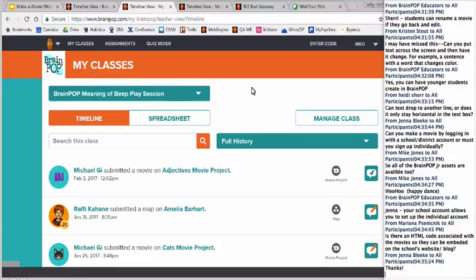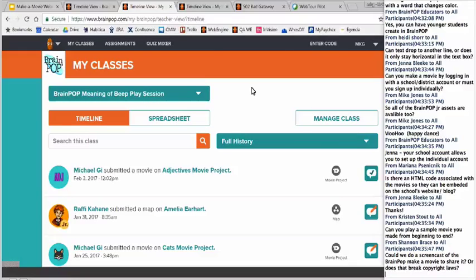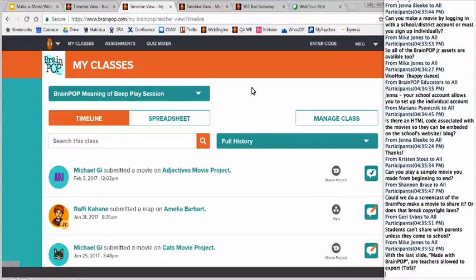Is there an HTML code associated with the movies so they can be embedded on the school's website or blog? That's a great question. Right now, there isn't. There's a lot of reasons for that. Big ones are privacy concerns and personal information. And we're working our hardest in the beta to make sure we provide both a safe and fun and interactive tool. So that's something we're actually taking a lot of thought into, how we provide any sort of sharing functionality in the future. But for right now, for the beta, we do not have that ability.